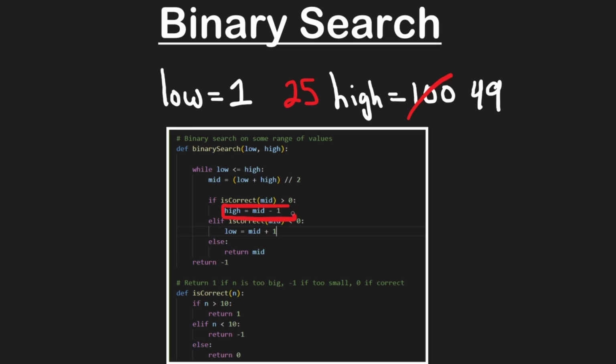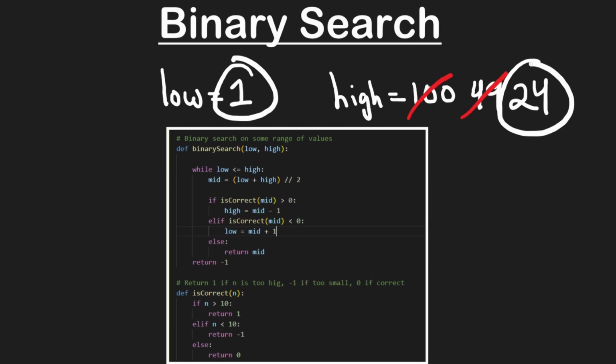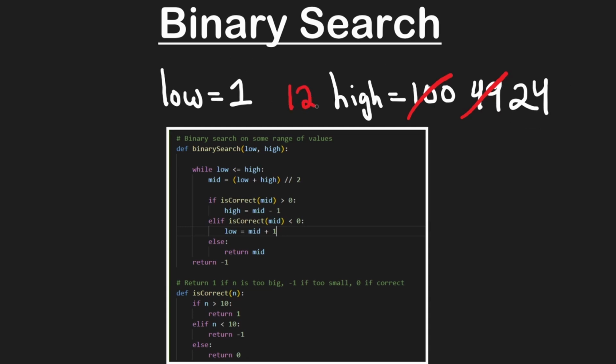We have to update our high once again. Our high is 49. We're going to set it to be mid minus 1. So it's going to be now 25 minus 1, which is 24. And repeat. Take these two, add them together, divide by 2. Our guess is going to be 12. We're going to call is correct. 12 is still greater than 10. So our guess was too high once again. We're going to update high to be 12 minus 1. It's going to be 11. So now our high is 11.